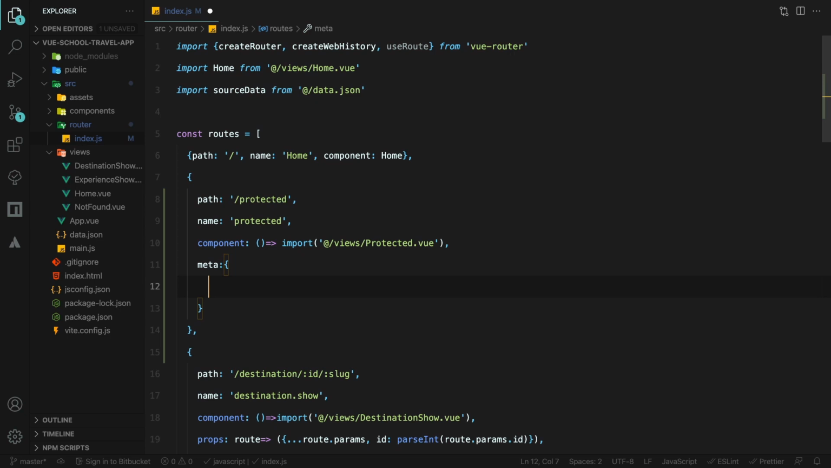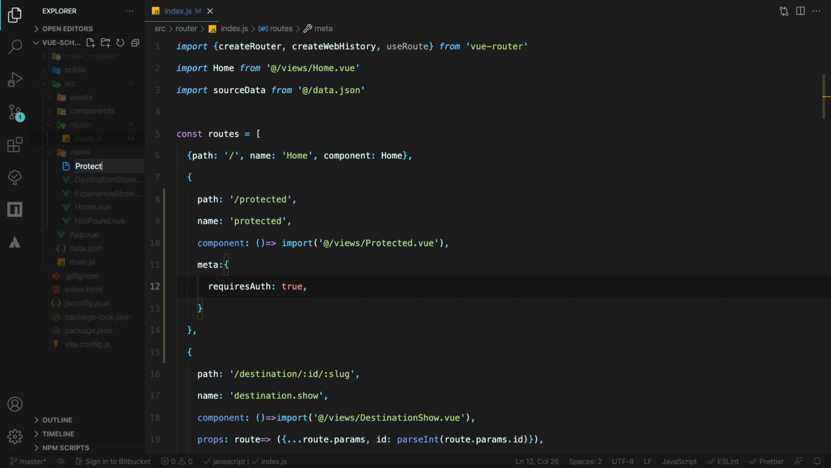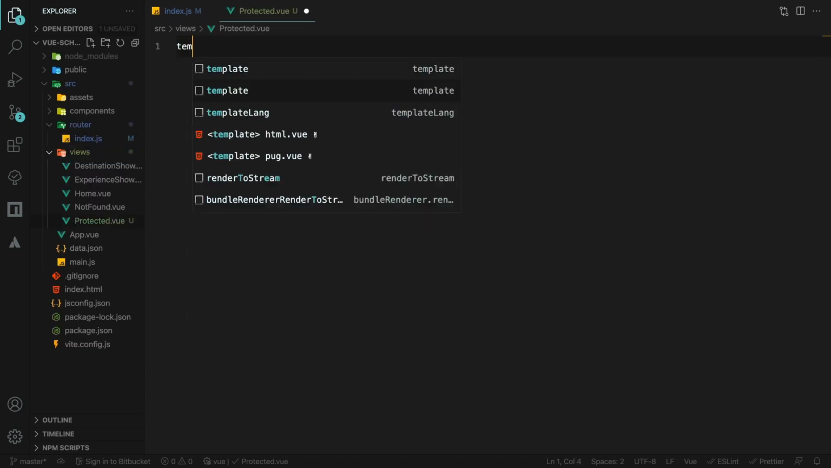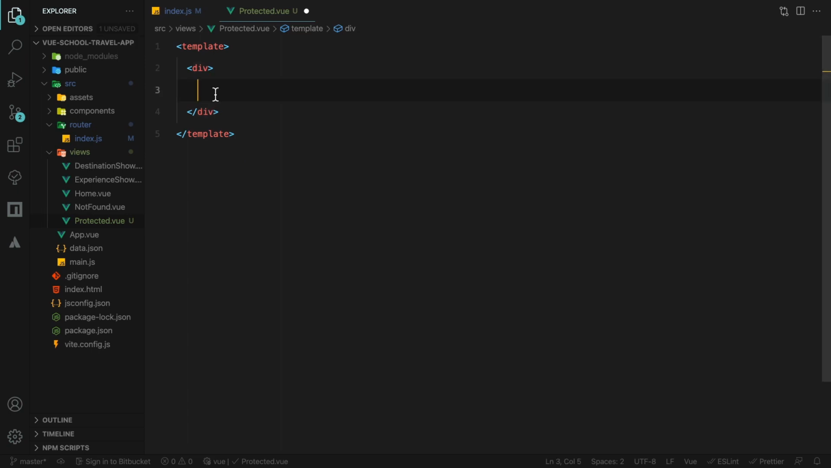We could name this property whatever we'd like. We could call it protected, logged in, requires auth, skinny jeans, literally anything. I'll go with requires auth as it seems the most descriptive to me. Now, let's create the protected page. It won't be anything fancy, just a page with an H1 saying protected.